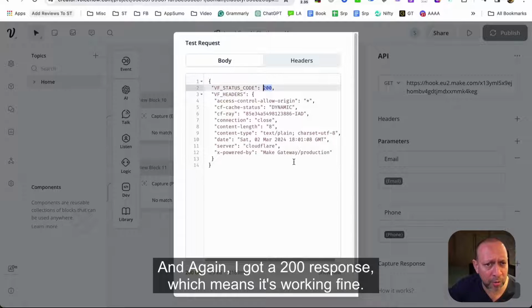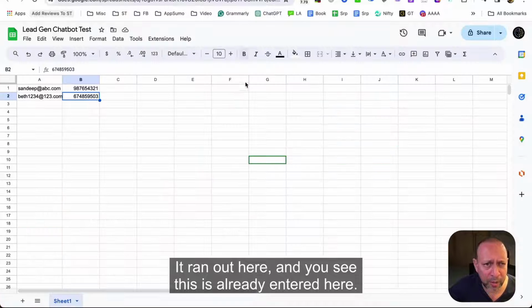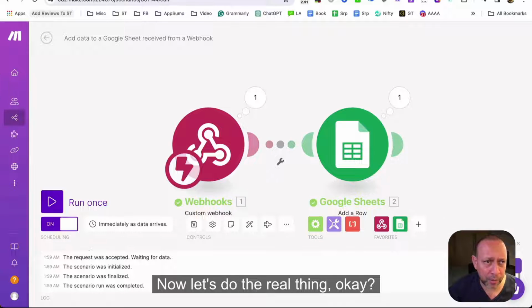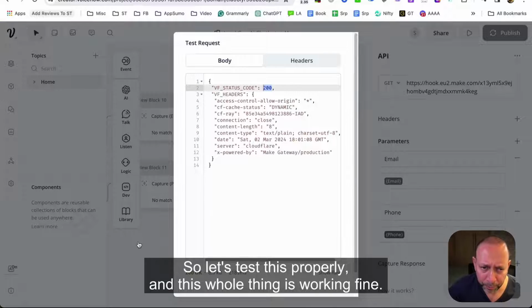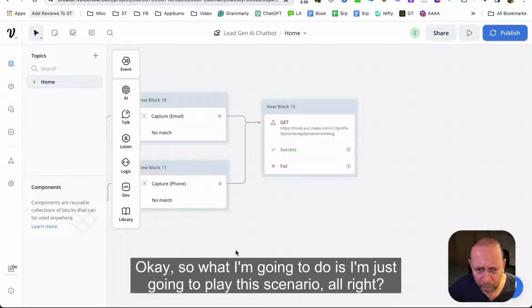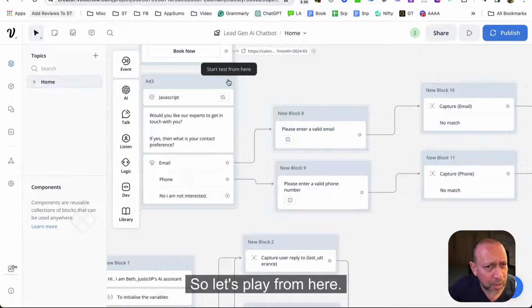And again, I got a 200 response, which means it's working fine. It ran out here, and you see this is already entered here. Perfect. So it's working perfectly. Now let's do the real thing. Okay, so let's test this properly, and this whole thing is working fine. So what I'm going to do is I'm just going to play this scenario. All right, so let's play from here.